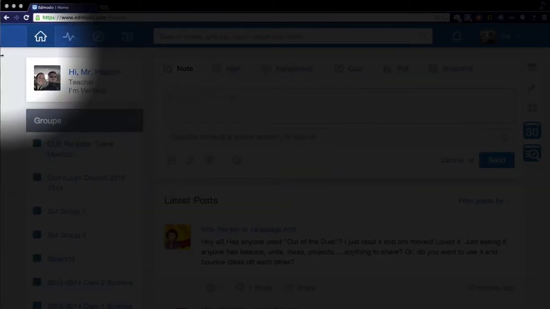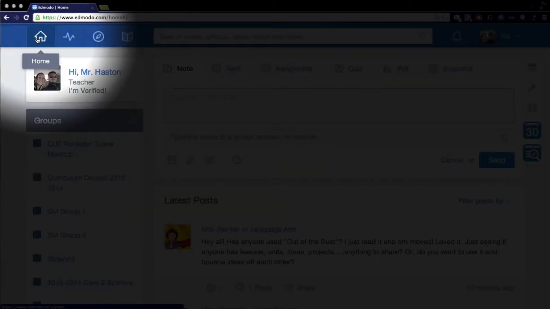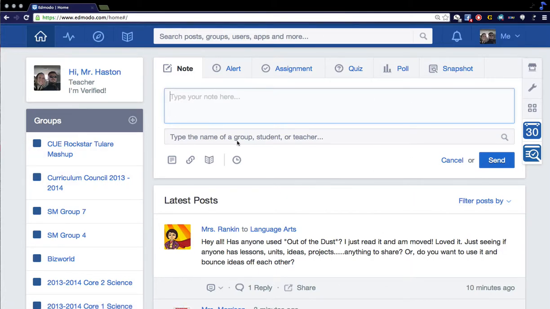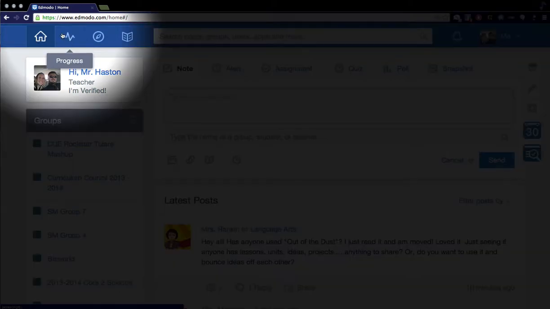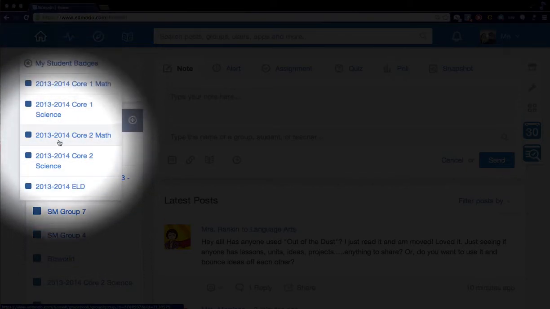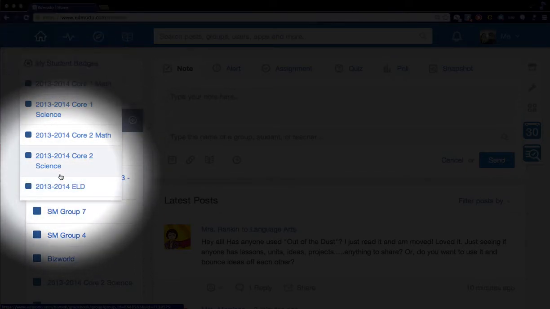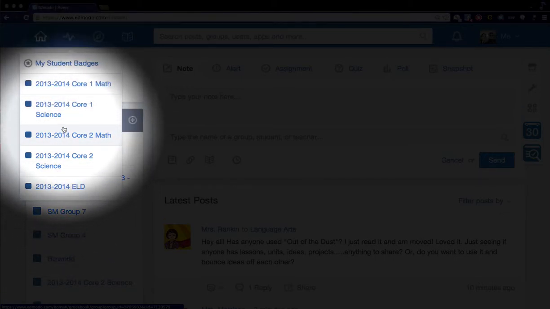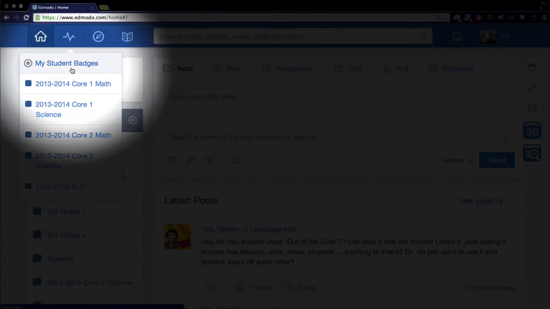So let's take a quick look at your functions up here. This is the home screen. Right here, that's the progress. Now if I mouse over that, you'll see all of the groups that I have created. And then up here, it has my student badges as well.